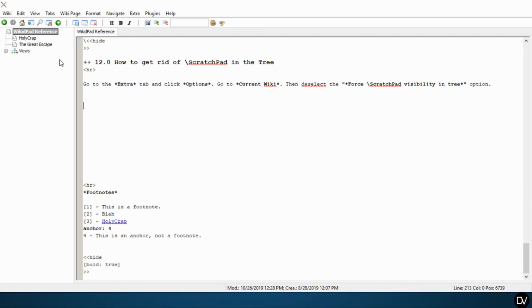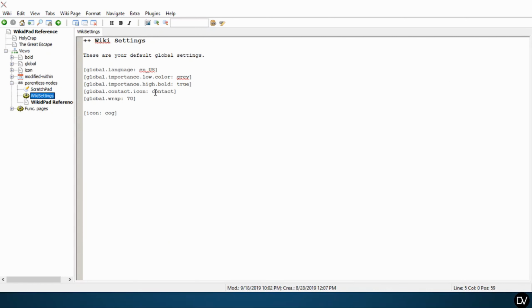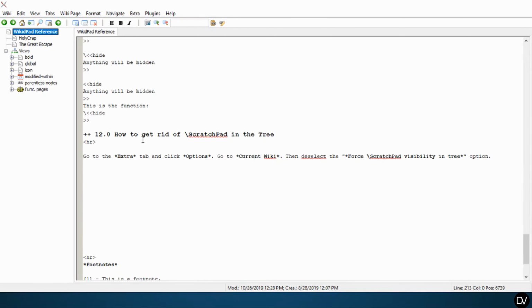However, should you wish to use ScratchPad, just go ahead and click on Views, go to Parent List Nodes, and ScratchPad is there and available to you, as well as Wiki Settings, which controls all of your global settings. For instance, my global language is set as English. This enables my spell add-on, which I went over how to download and install in another video, and that is how you get rid of ScratchPad in your tree.